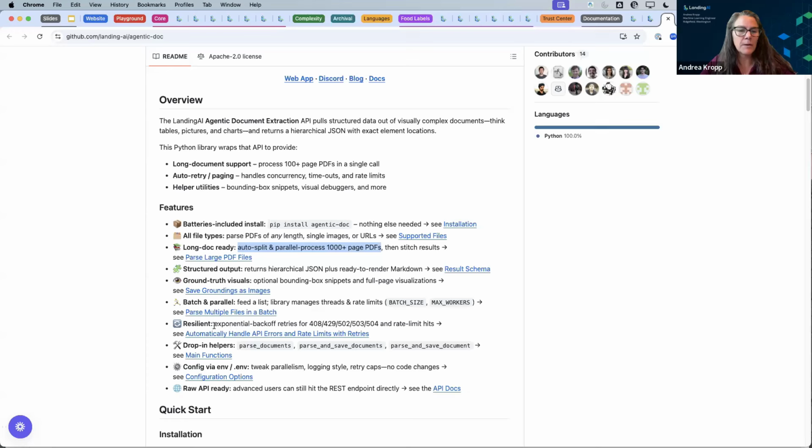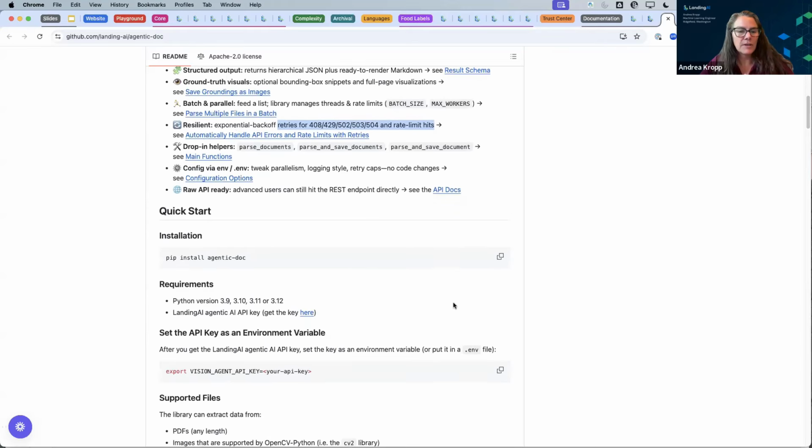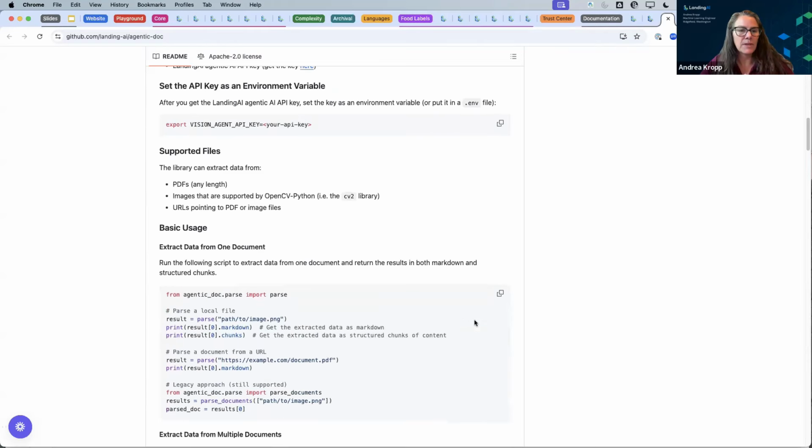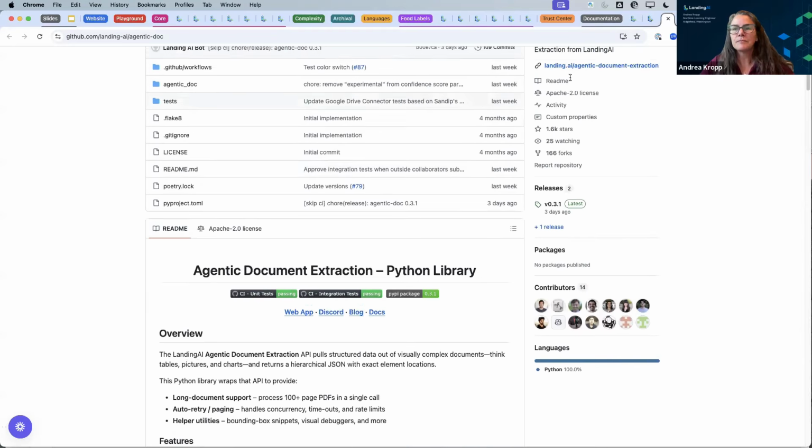Also with the Python library, you're going to have automatic retries and higher rate limits. So it's much more resilient, and you don't have to write a lot of your own exception handling. So lots of great information here about how to get started, basic usage, and code snippets.